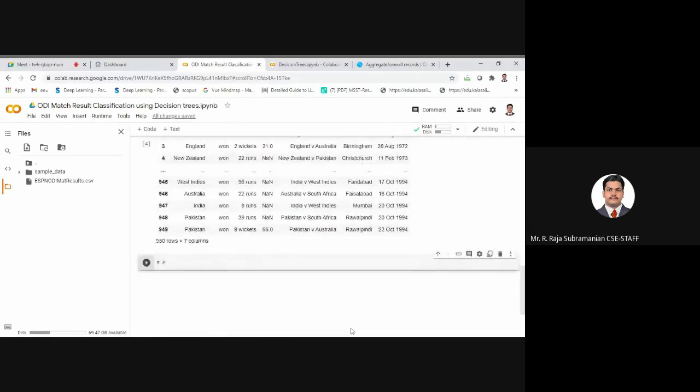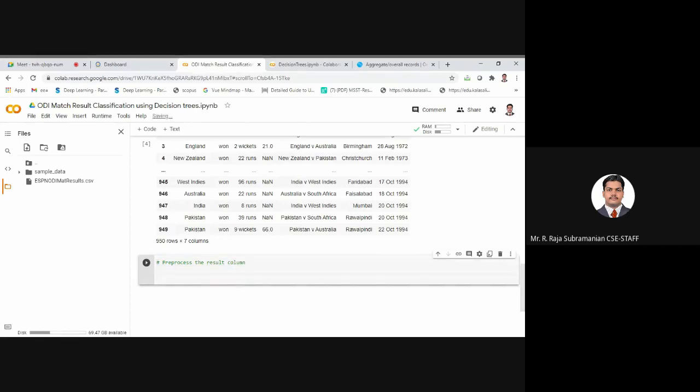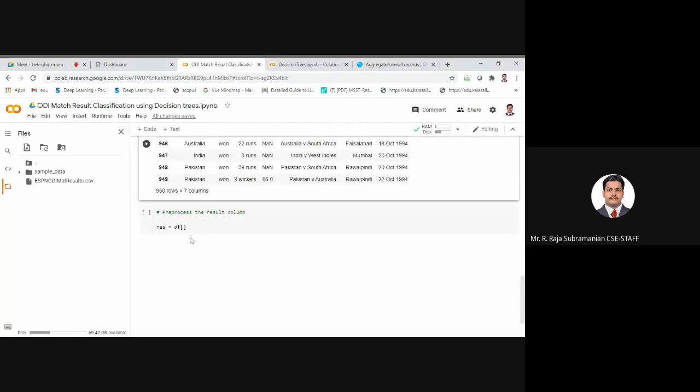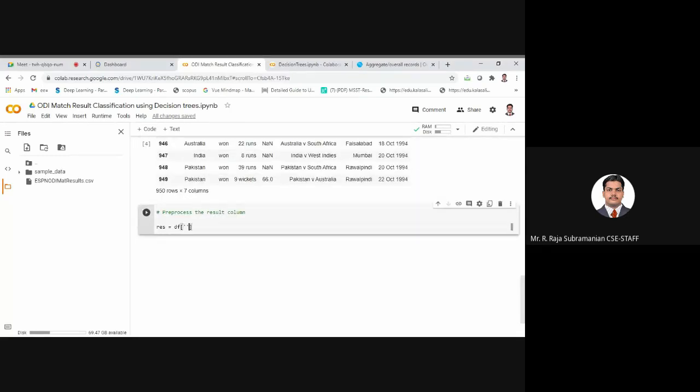Yes, if you have done that, next I'm going to pre-process the result column. In the result column, I take some variable, say res, which is going to be some result variable. So df of, I take the result. What is the exact spelling? This is the thing. The df is going to be the result. I can take this and put it in single quotes.